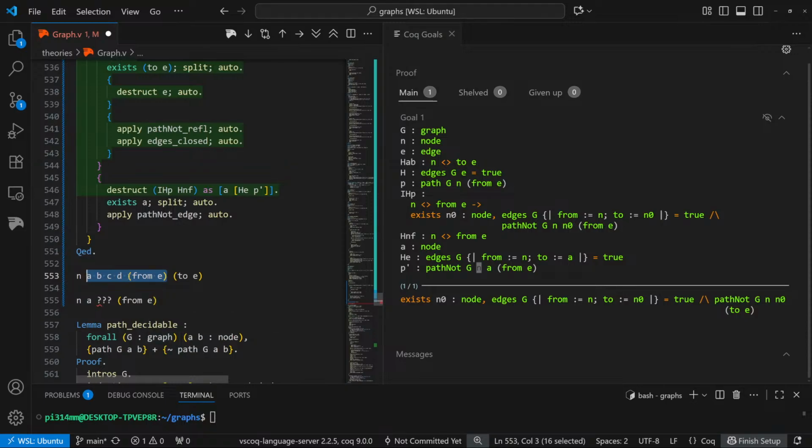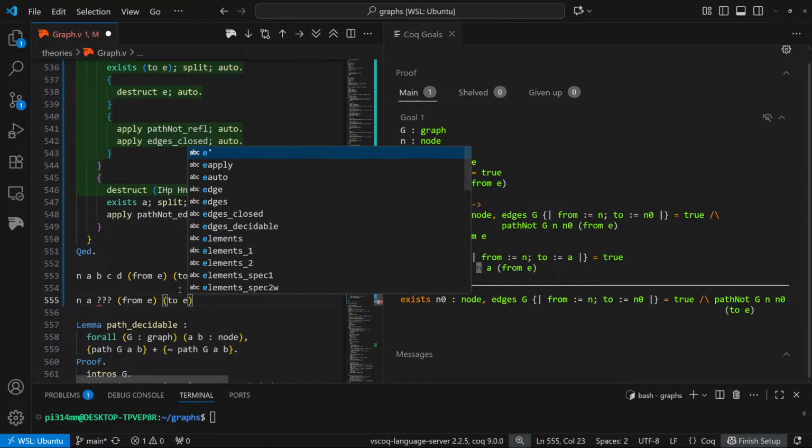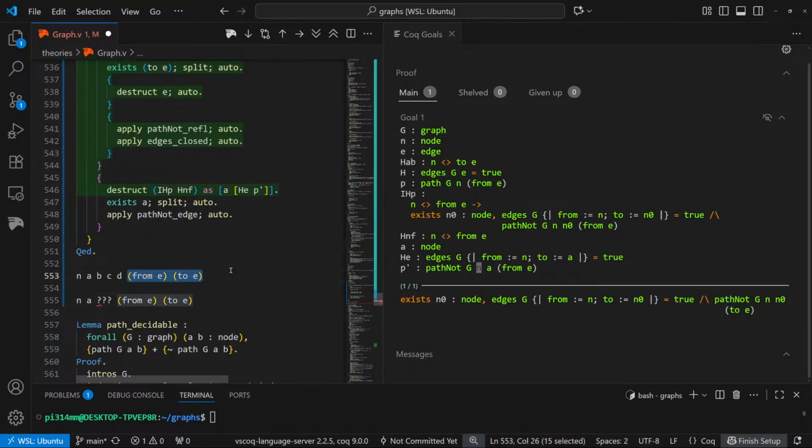Because we just needed to prove that n is not equal to from e, and then we get that this path can be converted into a path that doesn't contain n. And now we're just trying to append the 2e, no, from e, yeah. We want to append the 2e to it, because we know that there is a path from e to 2e.